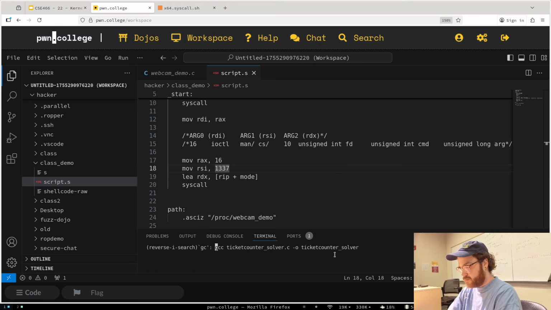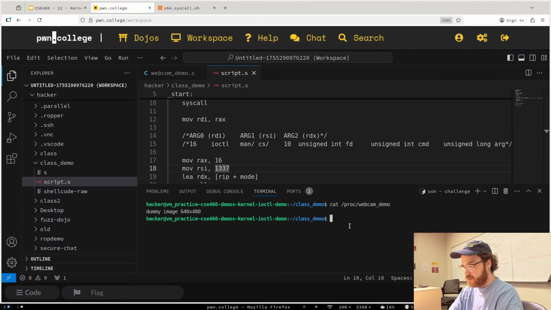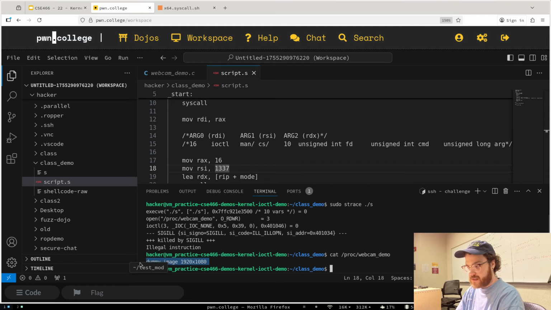So let's build that out. And then just to really clearly show what's going on here, if we cat proc and then our webcam demo, it's telling us right now that it's 640 by 480. And in theory, after running this, which we're going to do with sudo strace, we can see that we've opened our webcam demo, we've made our ioctl, we've given it this pointer to our data, and now when we cat it out, that state has changed.